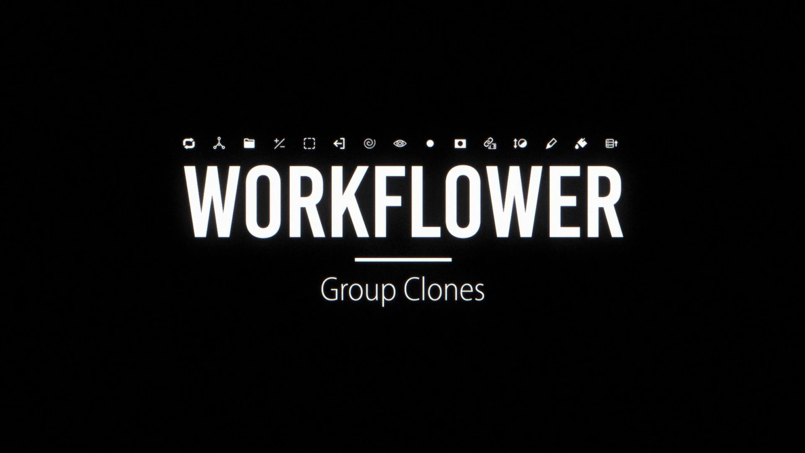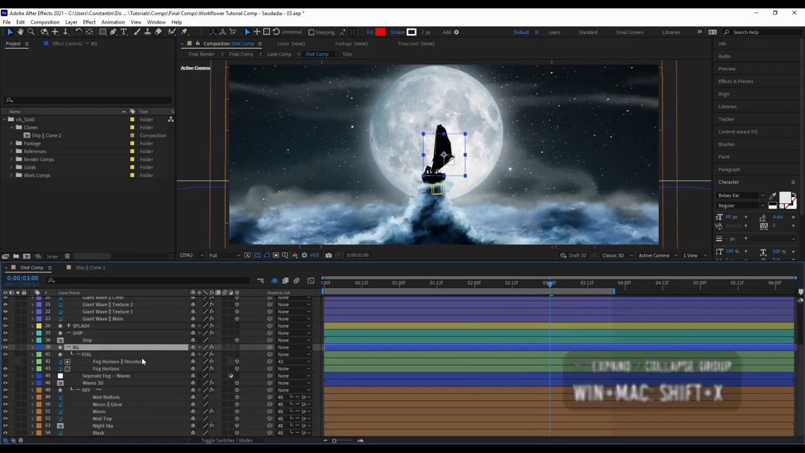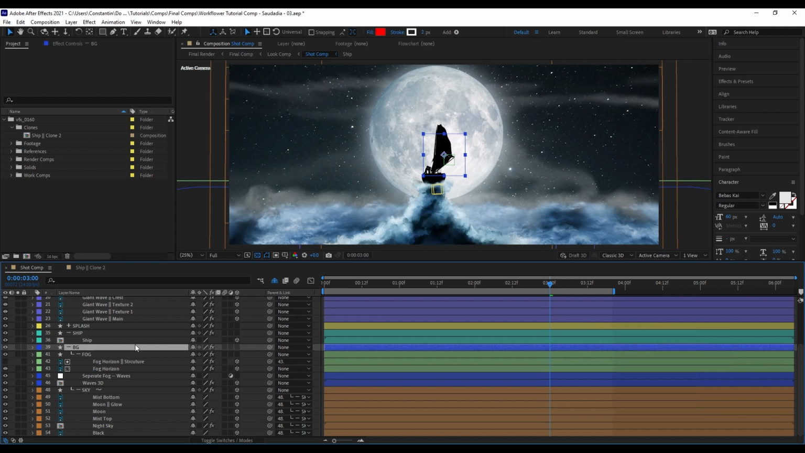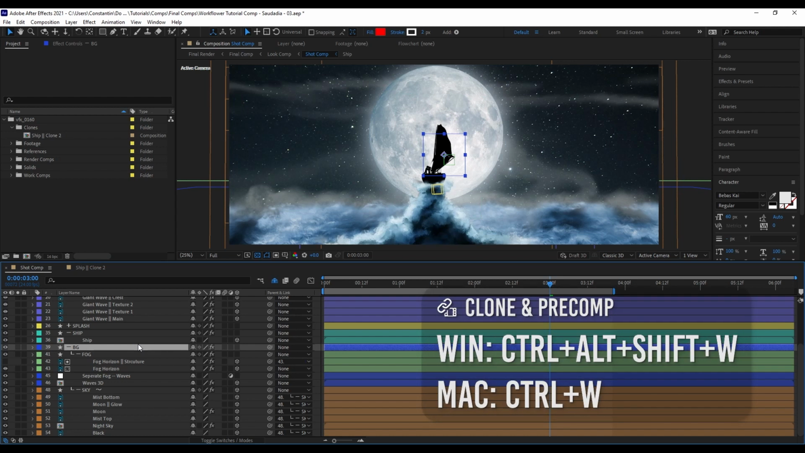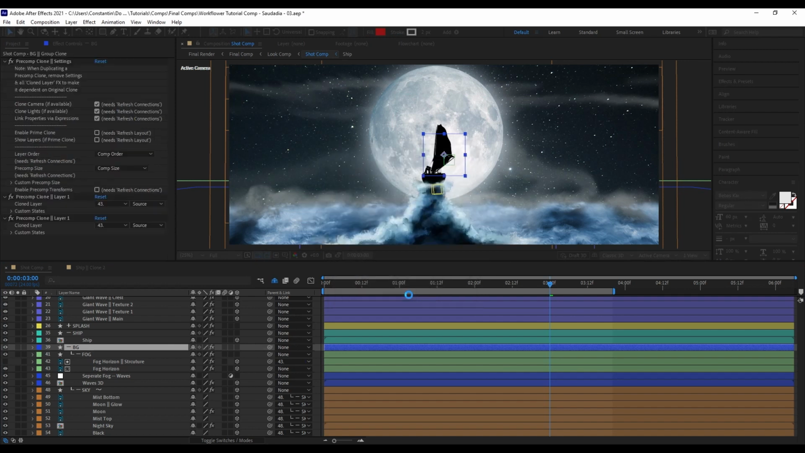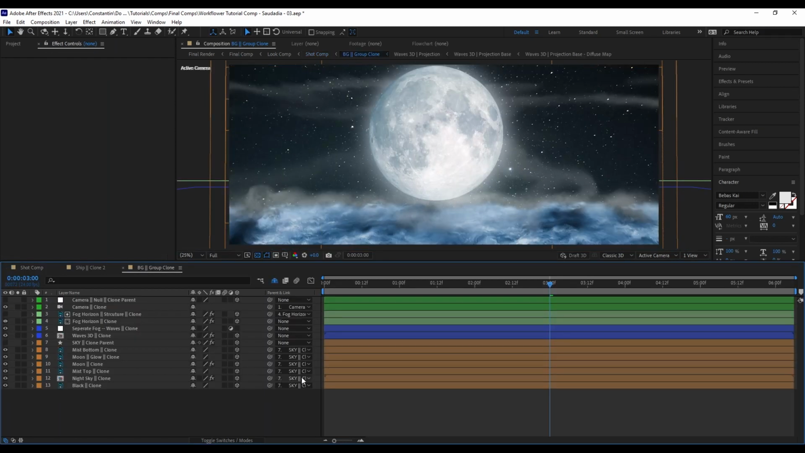And now I want to clone our background layer, and all of that is contained within this background group. Instead of selecting all the layers I want to have contained, I can also create a group clone. So I can just use the shortcut to create a Precomp clone, which is Control-Alt-Shift-W, or on Mac, it's Control and W. And I want to create a group clone, but I don't want the prime clone to be enabled. And now the background here has been cloned.